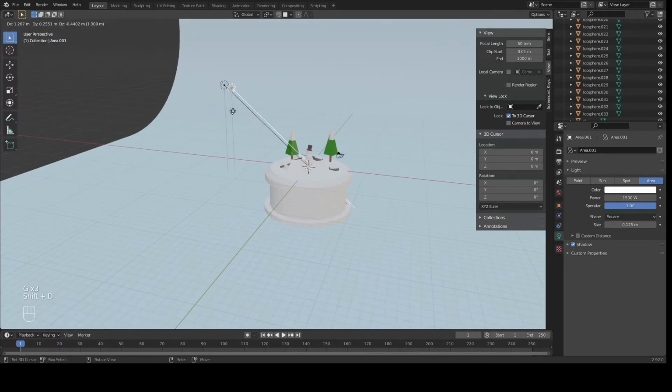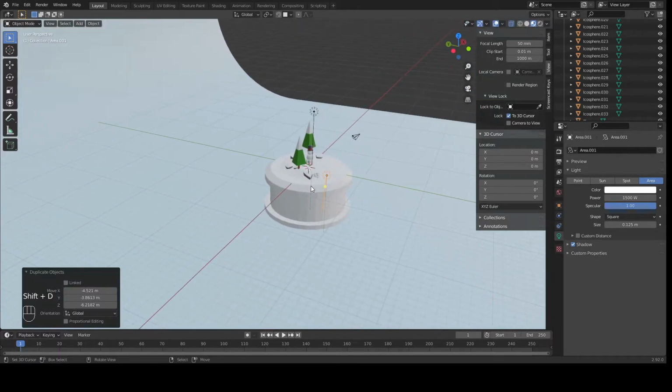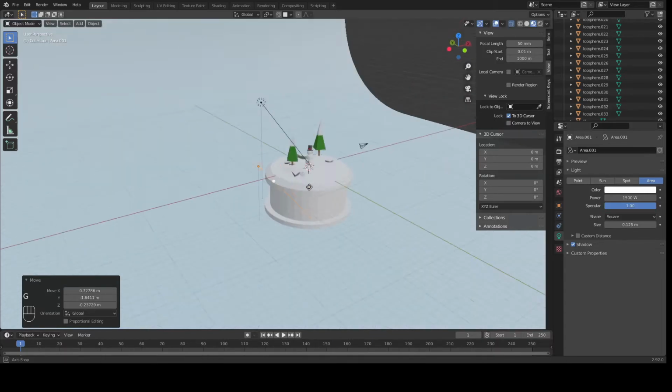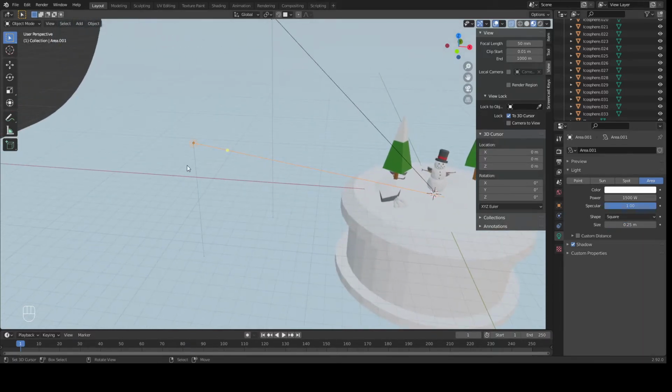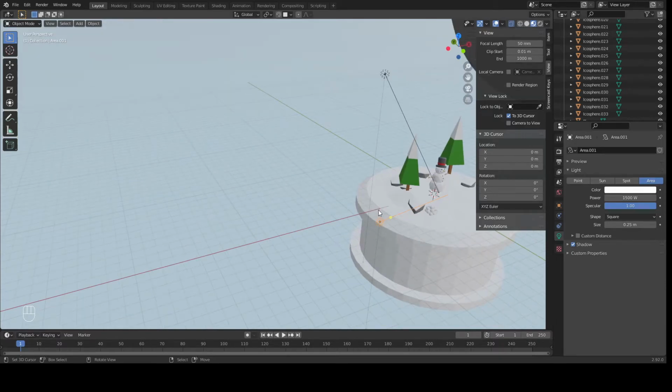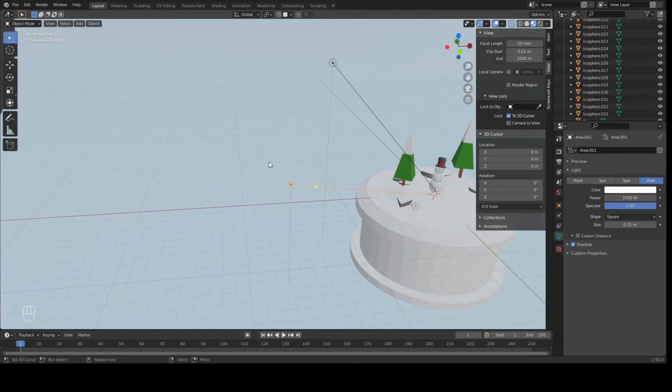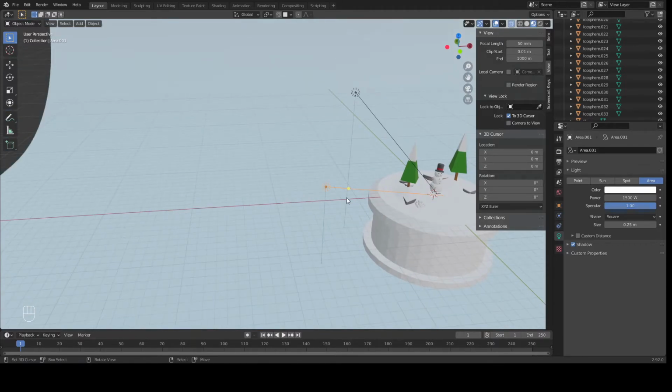Good. I'll duplicate this with Shift D, drag it over, point it like this, and I will change the size to about 0.25. As you increase the size of a light area, that would make the shadows it casts a bit softer. So you would get overall softer lighting with a larger emission area.